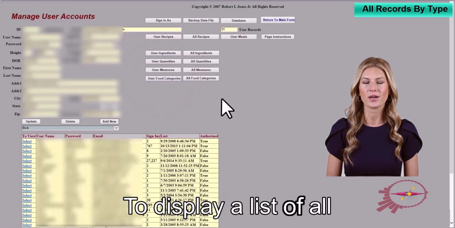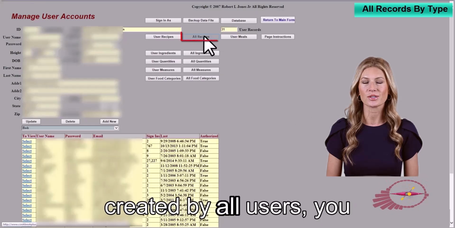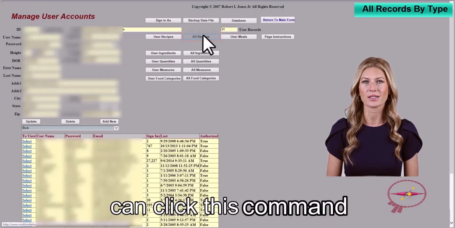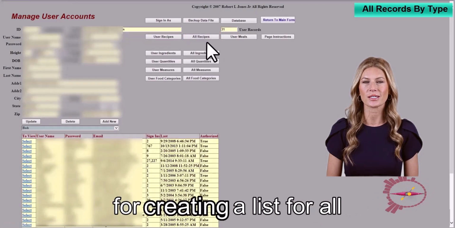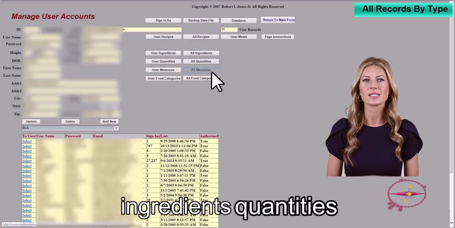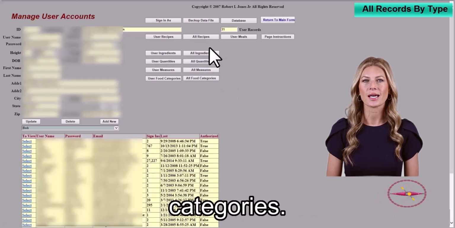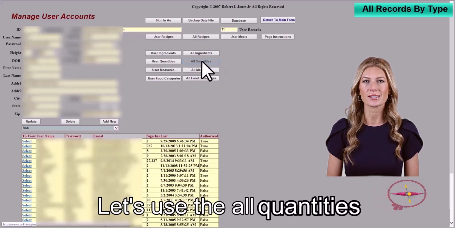To display a list of all recipes that have been created by all users, you can click this command button. Follow the same procedure for creating a list for all ingredients, quantities, measures, meals, or food categories. Let's use the All Quantities command button.